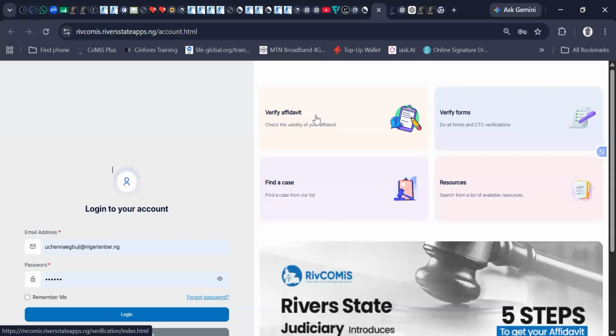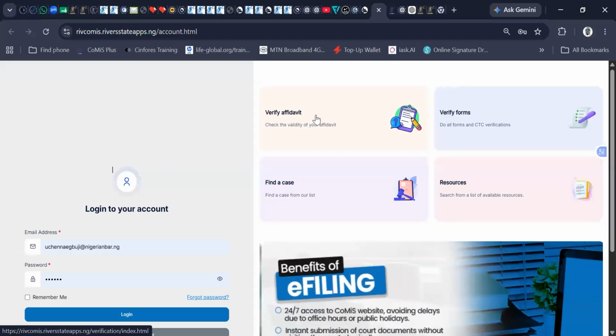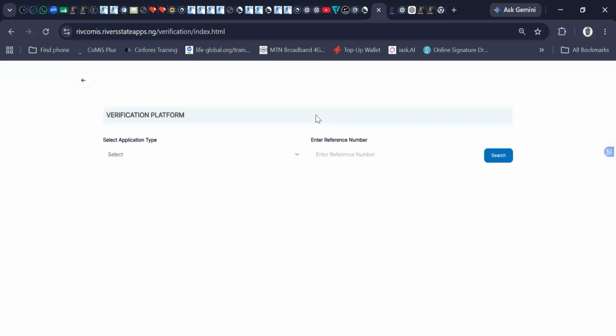Like we all know, all affidavits are not done online. Both the magistrate and the high court affidavits are done online. So if you want to confirm that an affidavit is authentic, that it's from the court, you will come to verify affidavit and do that. If it's an affidavit, you select affidavit. If it's a form or letter that they bring to you that was done through the platform, you go to forms and letters. If it's CTC, you want to confirm that it went through the platform, you go to CTC, right?